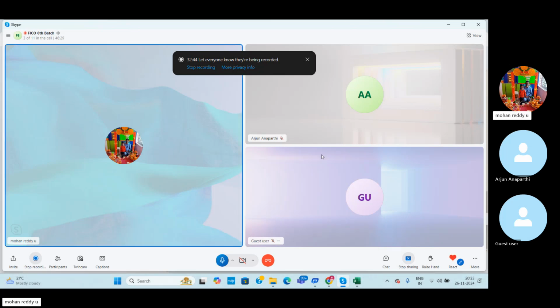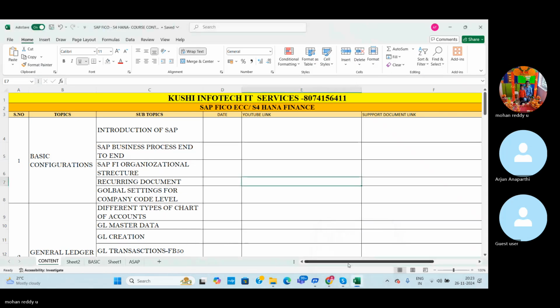As the end user point of view, production server they are using. Okay.